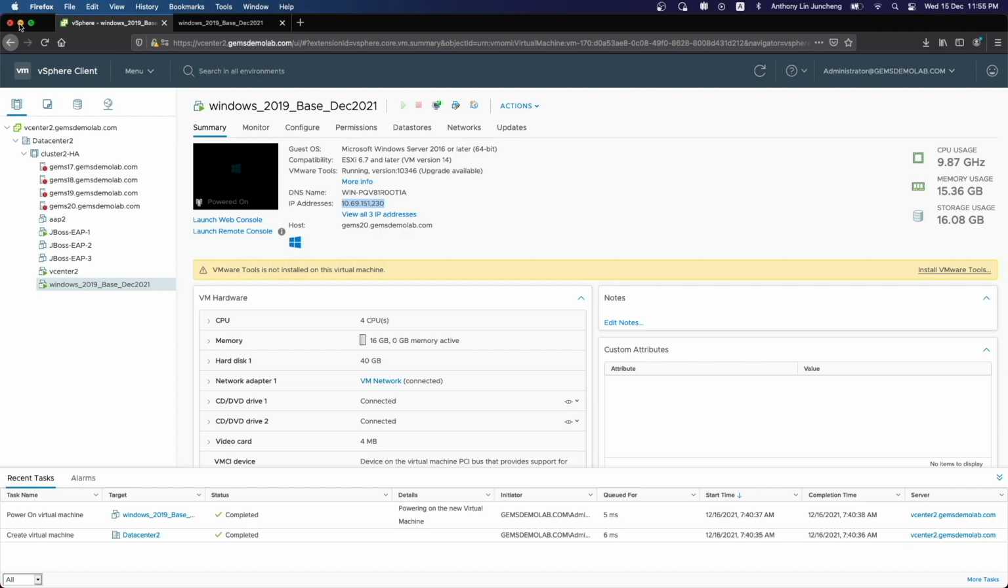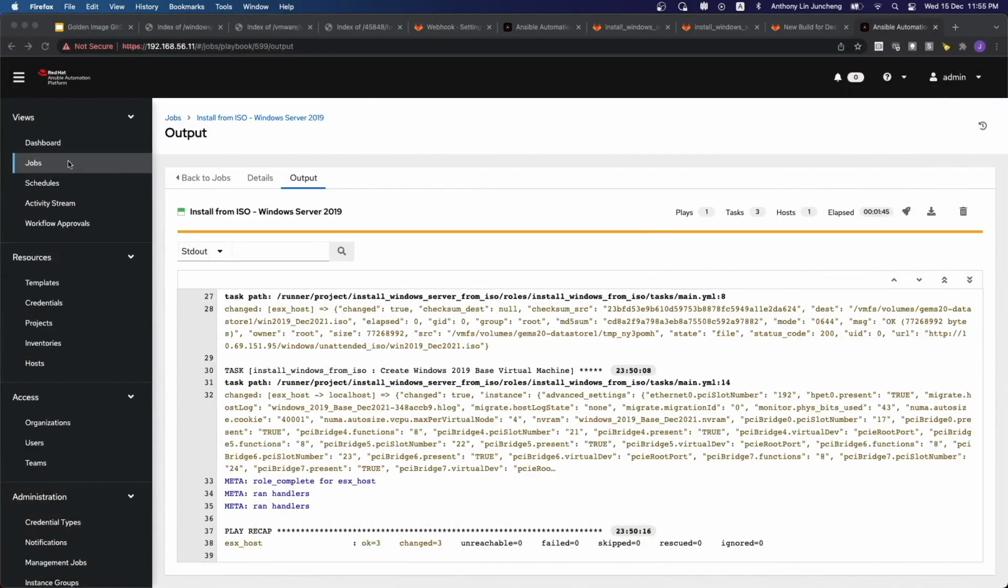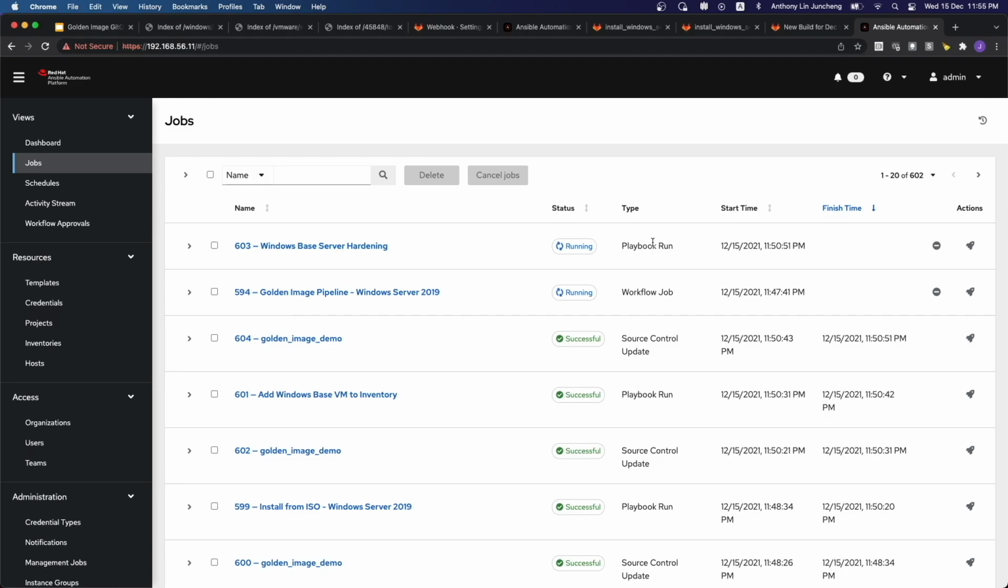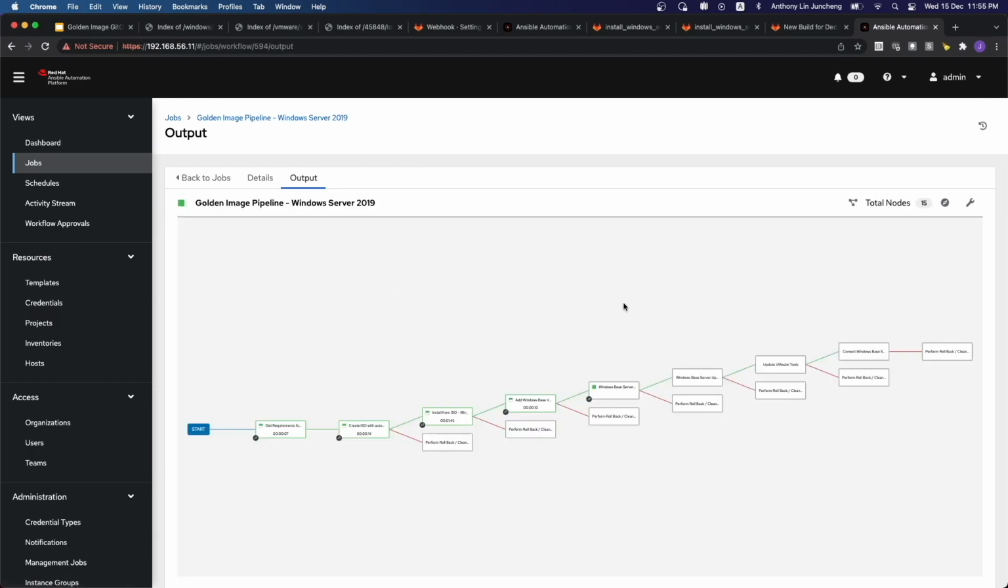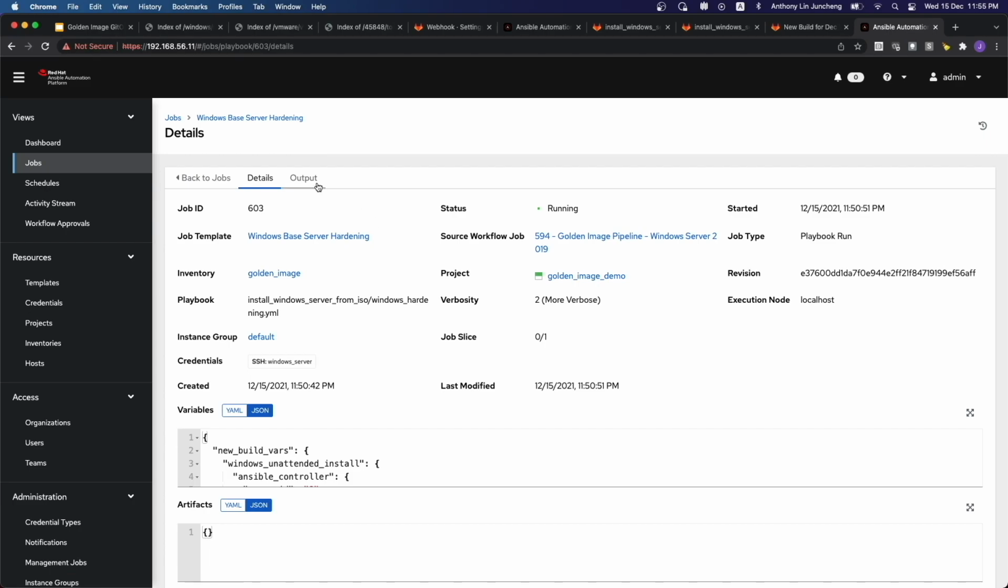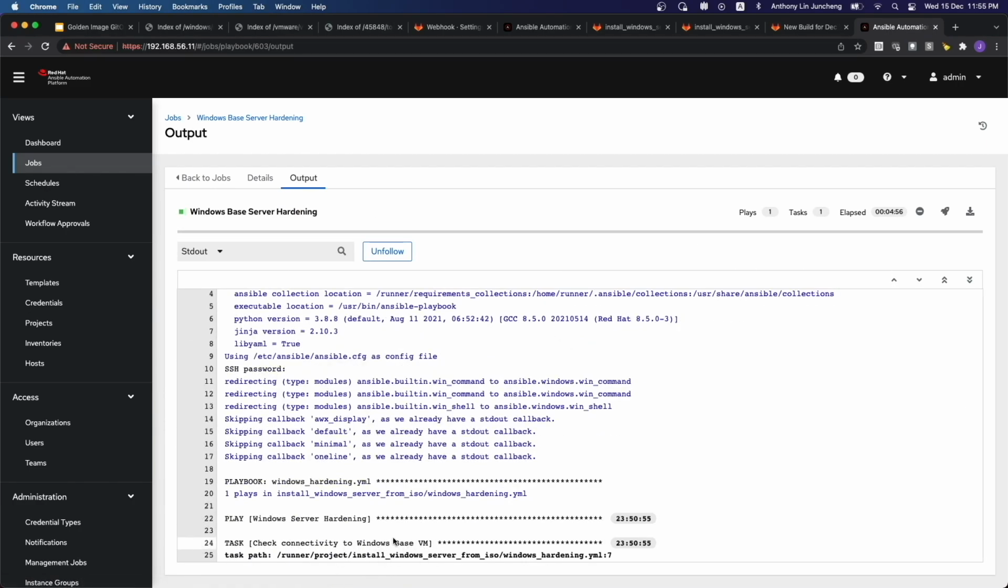So let's go back to Ansible. On this part, you would have added the VM to the inventory, and then use it to access the information that's needed in order to access the virtual machine. The next thing that it does is wait for the connectivity to be established with the Windows VM before running the actual hardening itself. So let's wait for a while.